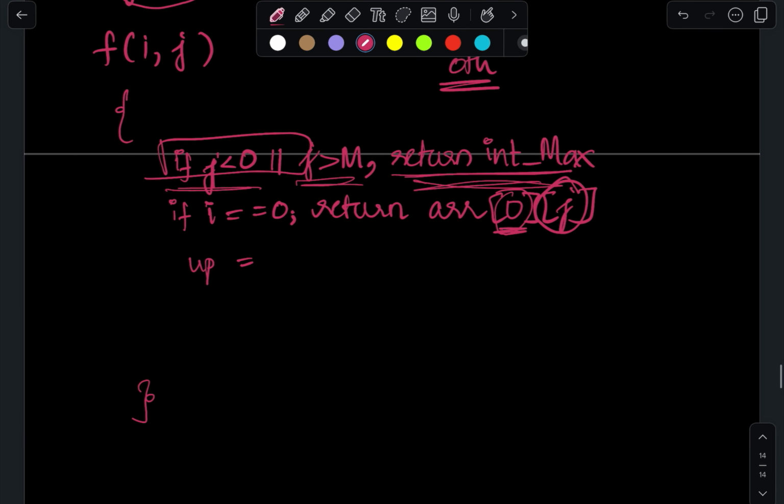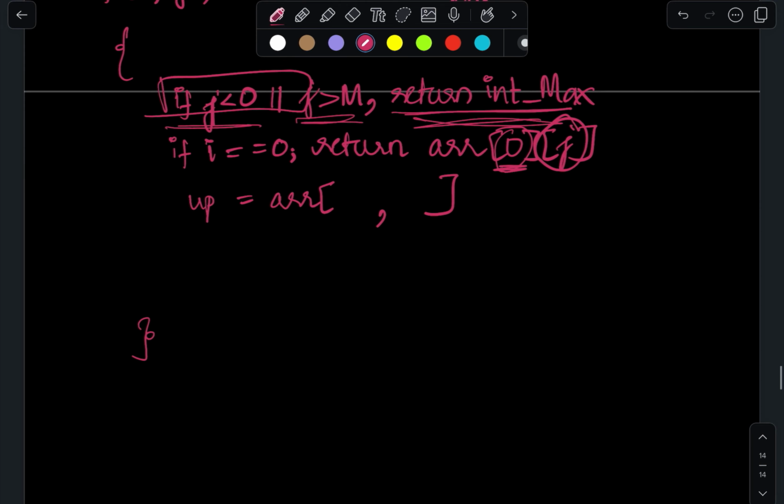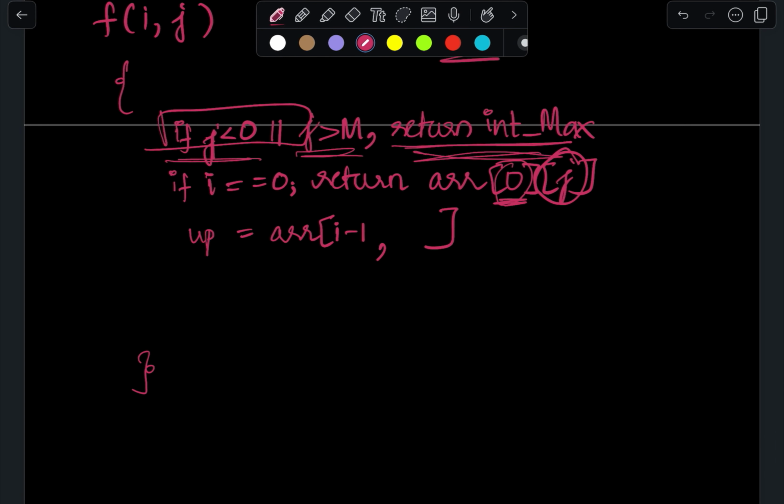Okay. Now, up. If it's up, what are you doing? You're taking the value in that particular element. Now, if you're moving upwards, what is happening? The row gets reduced by 1, but it is the same column. So, it is arr of i minus 1 comma j plus you're calling the function again. You're calling the function again to move upwards, which is f of i minus 1 comma j, to move upwards again.